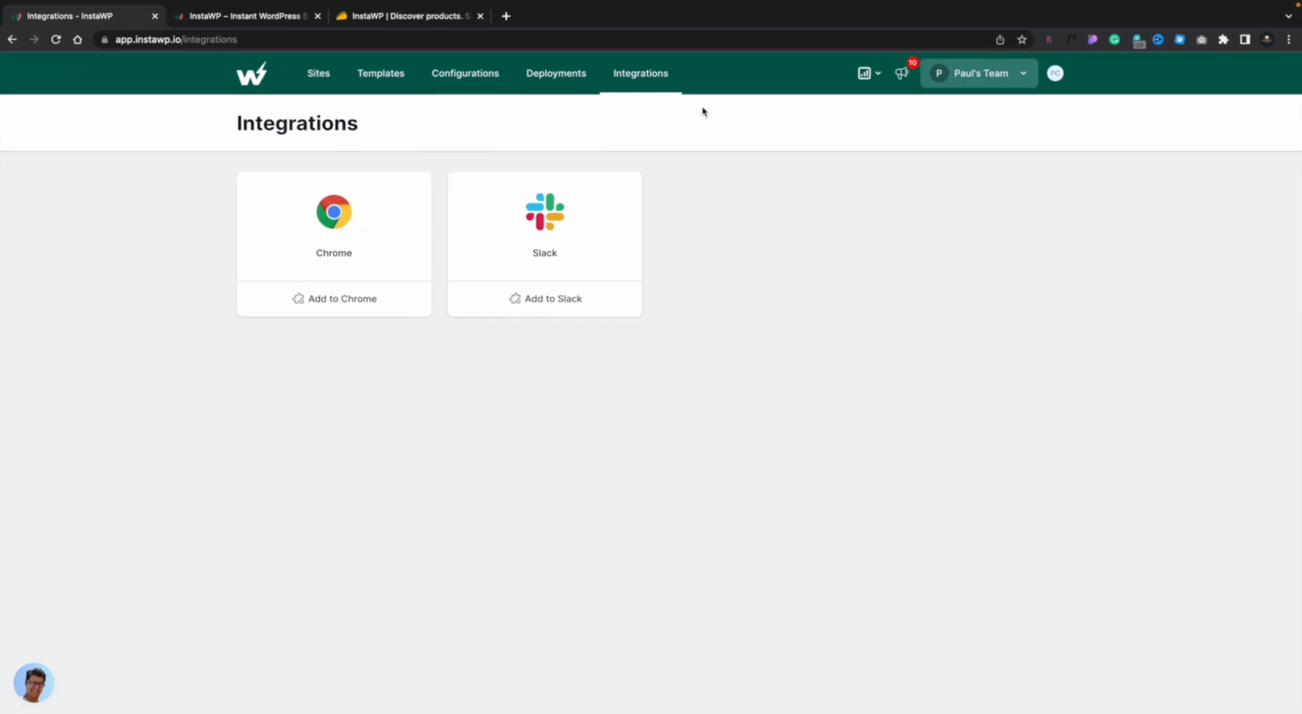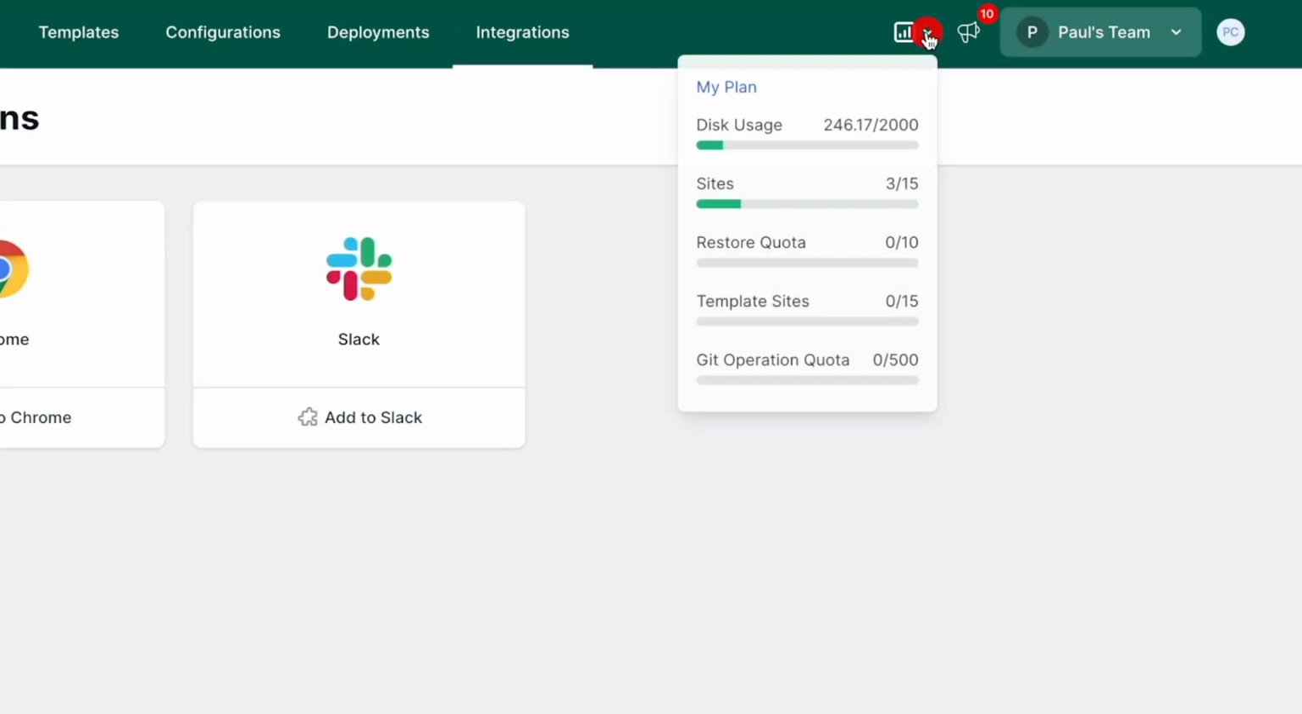But you do have those integration options should you want to use them. Finally, if we go ahead and take a look at the statistics, you can see this tells me what my plan is, how much of my 2 gigabytes I've got left over, how many sites I've got, if I'm using the restore option, how many template sites, how many GitHub quota operations I've got, those kinds of things. So it's a relatively simple tool to work with.